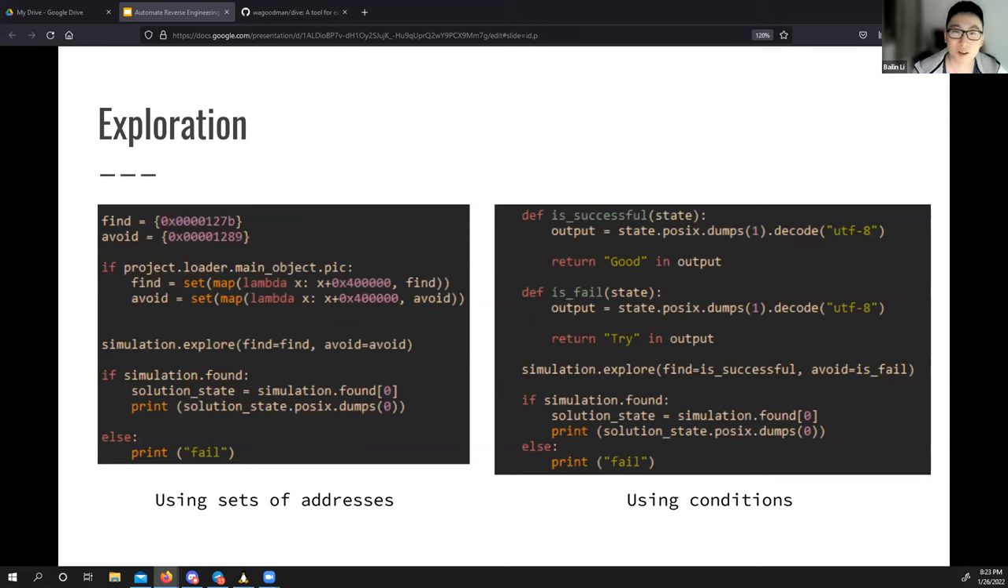Remember that I said we want to find the conditions that we want, and avoid those places, those lose conditions that we don't want. There are two different ways of doing it. One is through instruction addresses, which requires you to do some reverse engineering to find the exact address where they put the good job and the exact location where they output the try harder, being the failure condition. So we just pass this set of addresses into the simulation manager's explore method, and it will automatically find the input that gives us this good job output, which is the win condition.